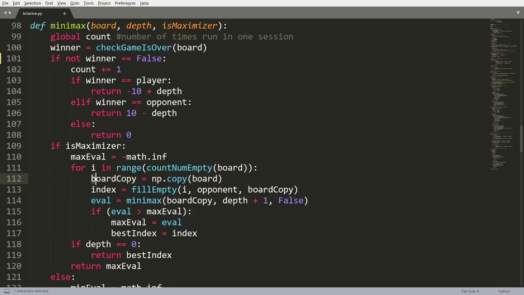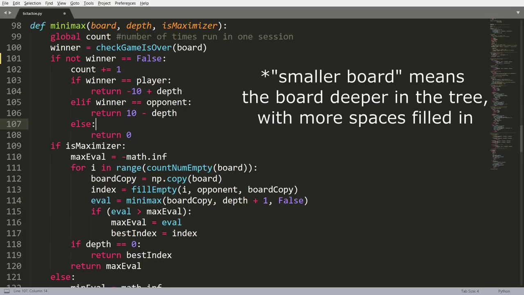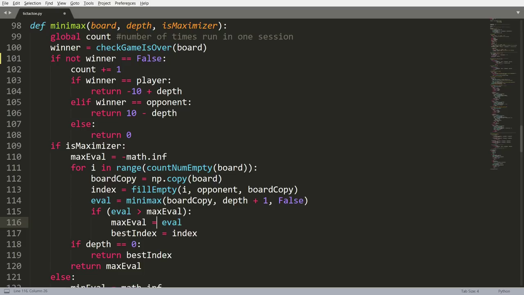So what it does is it makes a copy of the current game board for each available move that it can make right now. Then it runs the same function again based on that smaller board. When that smaller board gets to this part of the function again, the same thing will happen. For example, if there are 4 open spaces left, it'll be copied 4 times, and then the function will be run again on each of those copies that each have a different space filled in.